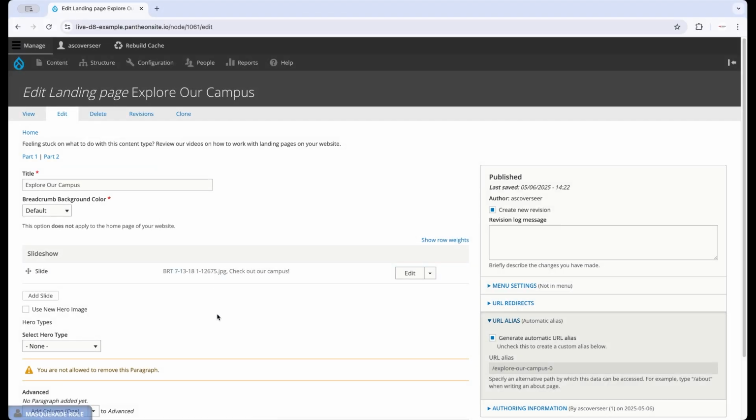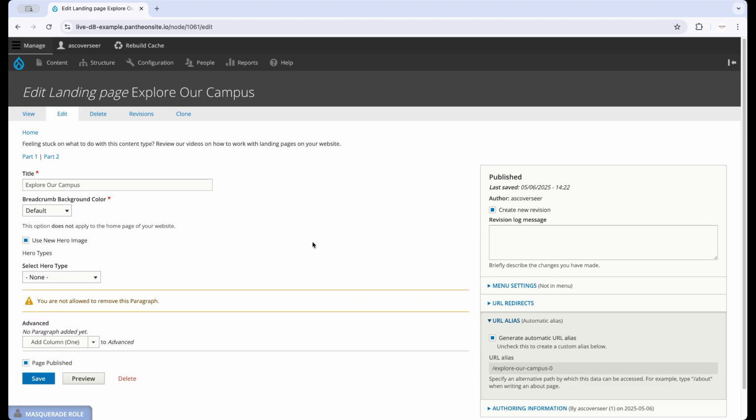When editing a landing page, you'll see a section under the slideshow with a checkbox and a drop-down menu. Checking this box will make the slideshow section disappear from the editor view. Once this happens, we can start adding a new hero image.